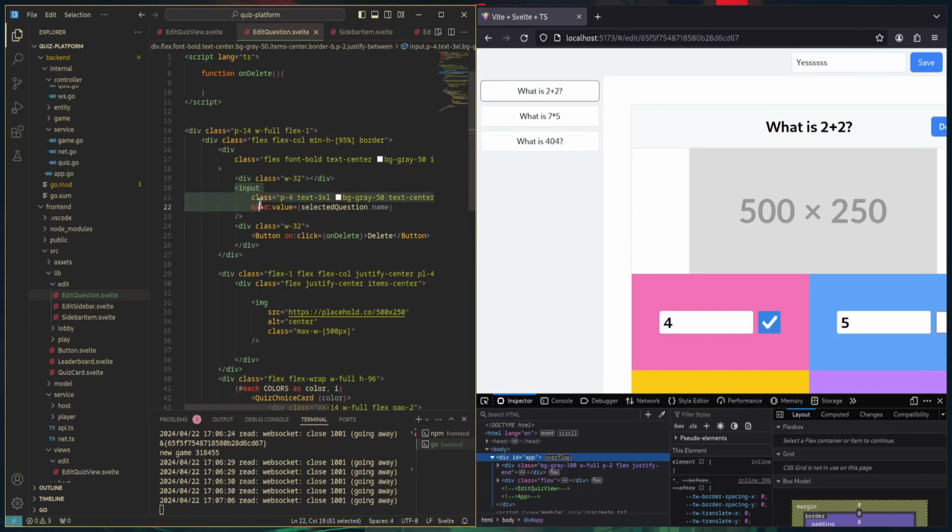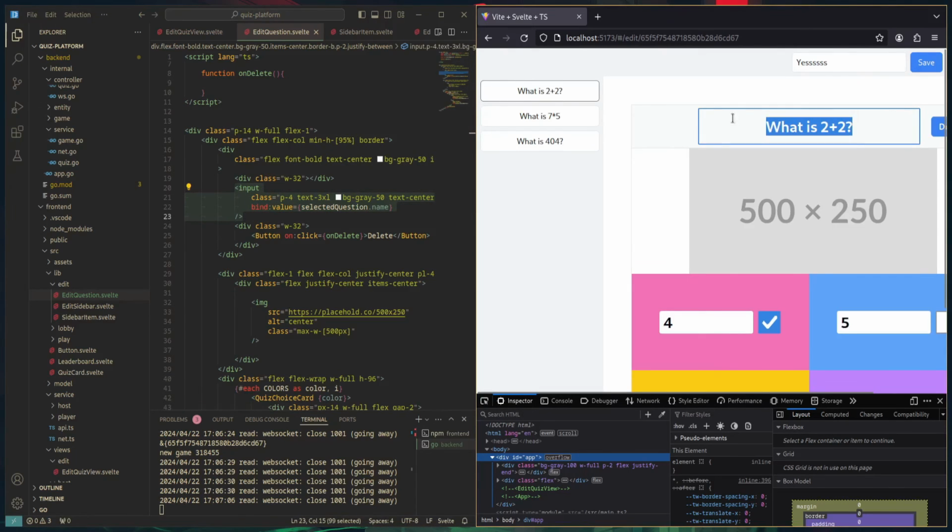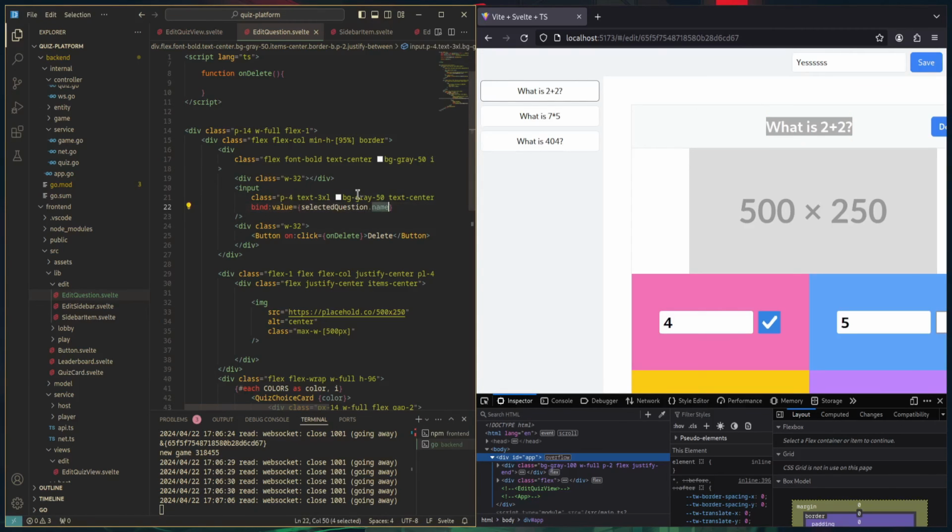So in the middle we will have this input field, which is what is 2 plus 2, which is the selected question dot name. So here as well we bind the value to the selected question, and since this is two-way data binding, we are going to change in the actual object, in the actual quiz object that we have fetched from the backend. We're going to change that directly.